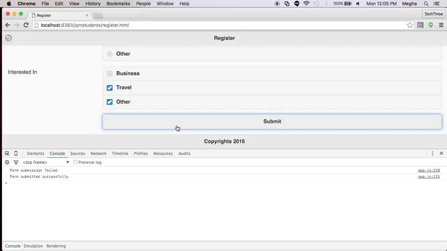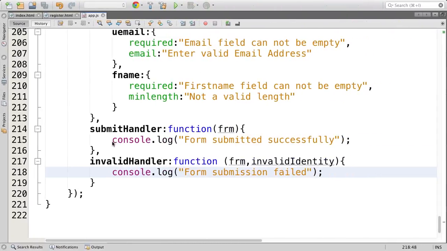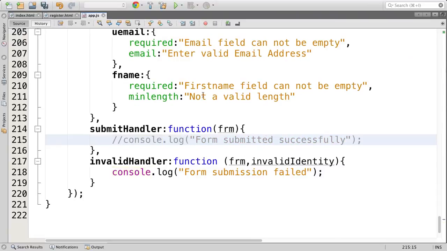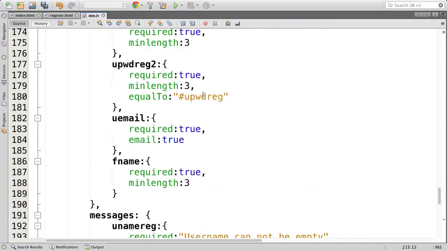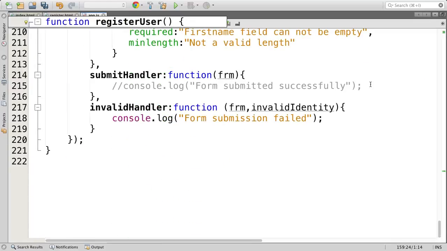When I click submit, you see that the page did not refresh, but I got a hook here: form submitted successfully. So I listen whether the form is successfully submitted or not. Because the values entered are proper, the validation went through and the form is ready to be submitted. So here I'm going to do a couple of things. Of course, time to call this function, because this is the actual submit.